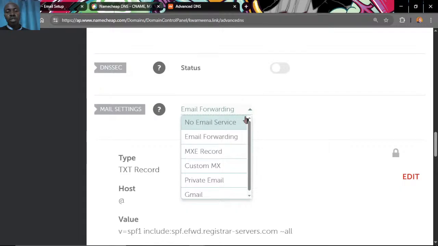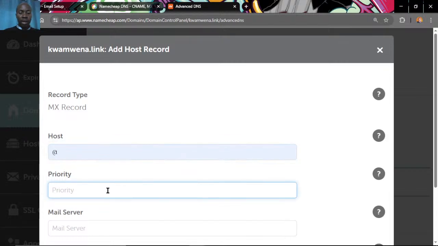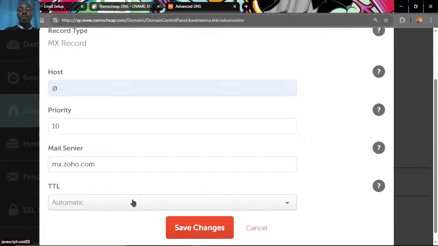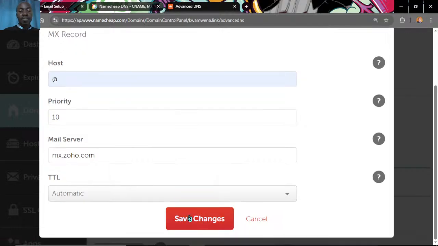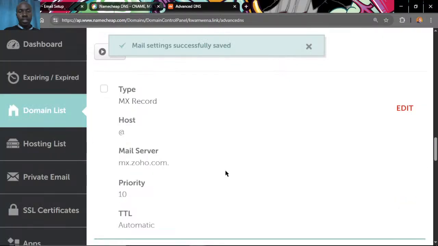According to the process, for us to add an MX record to Namecheap, we first click on custom MX. Then in the MX record modal, we add a host of @ with the first one, the priority is 10. Then the mail server is mx.zoho.com. Then the TTL we'll leave at automatic. Then save the changes. Nice. This has been done as quickly as possible.